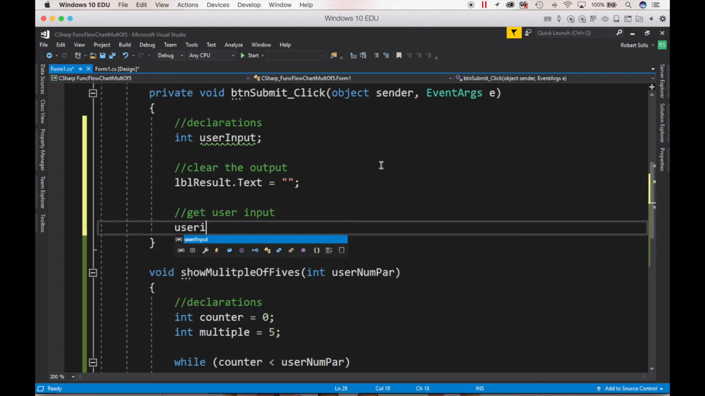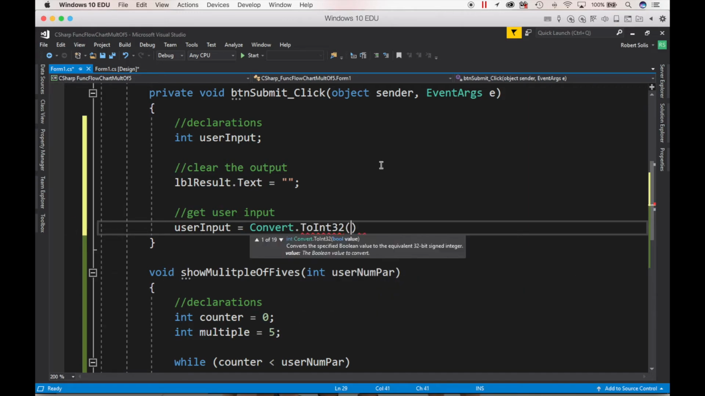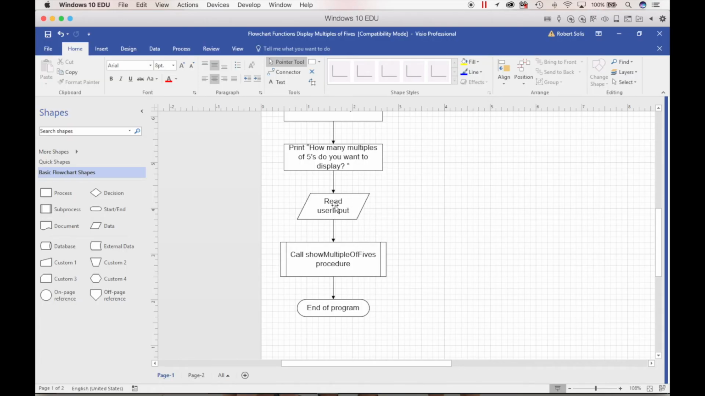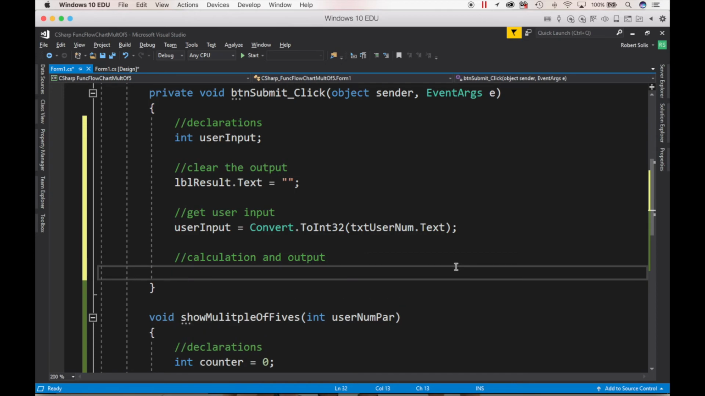And that means that user input is going to be assigned. First of all, let me convert whatever is inside of that text box. So we'll say Convert.ToInt32, whatever is inside of the text box, dot text. Get the text from the text box, convert it into a whole number, and then place it into user input, which is also, by the way, a whole number. Okay, so once we've done that, now we call a function called show multiples of 5s. Basically what we're doing over here is we're going to perform a calculation and output via a call to a function, which is called show multiples of 5.